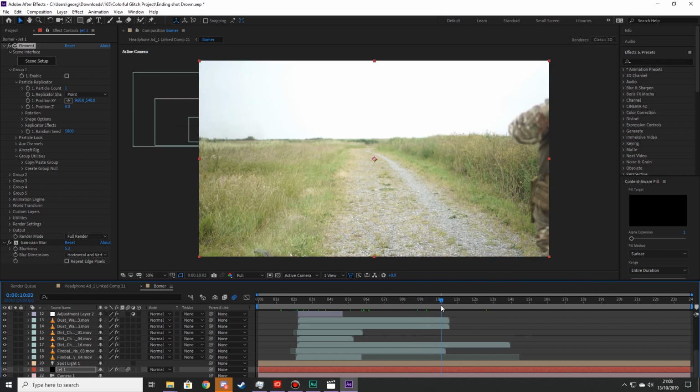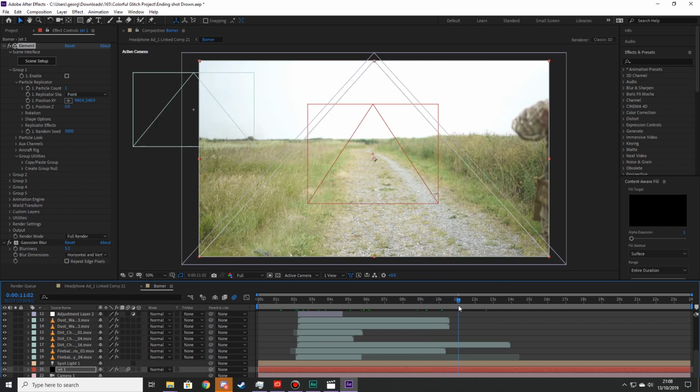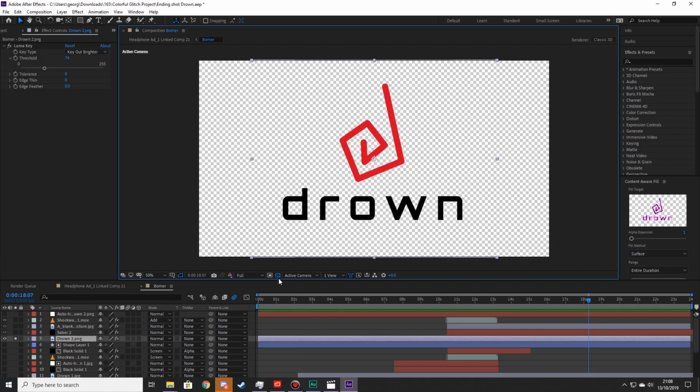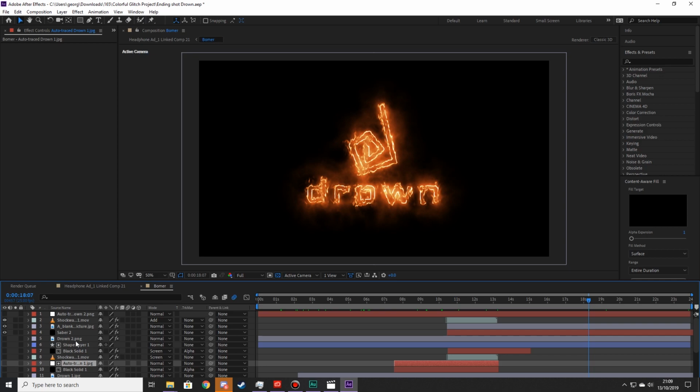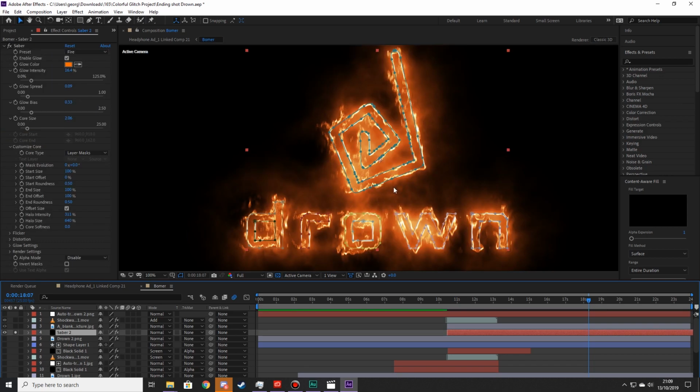I took the real Drown Audio logo, which is here. It says Drown. It's got the red circle. It's got a white background usually rather than transparent, and the black text. So what I did is I took that, I traced the text and the logo with an auto trace, put that onto its own layer essentially, took that, added a saber element to it, which you can see here, and then took the core type from layer masks.